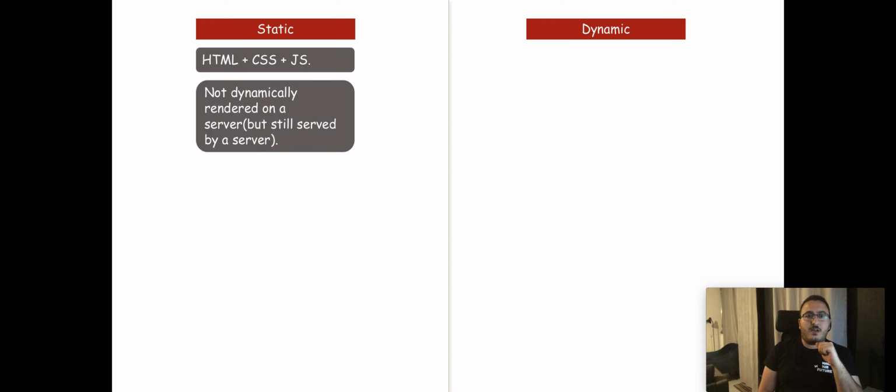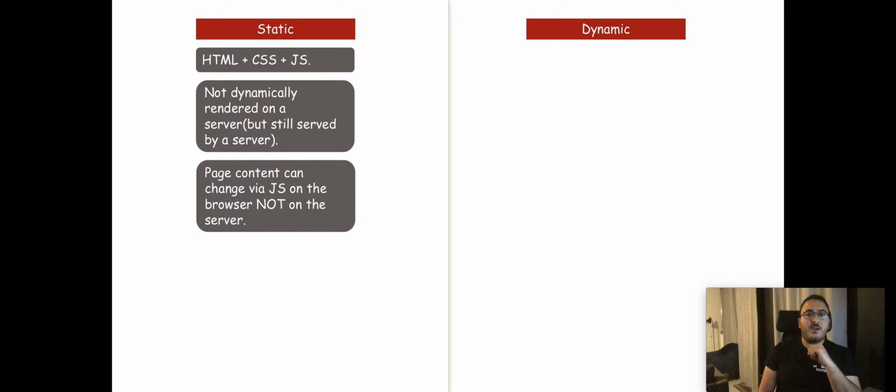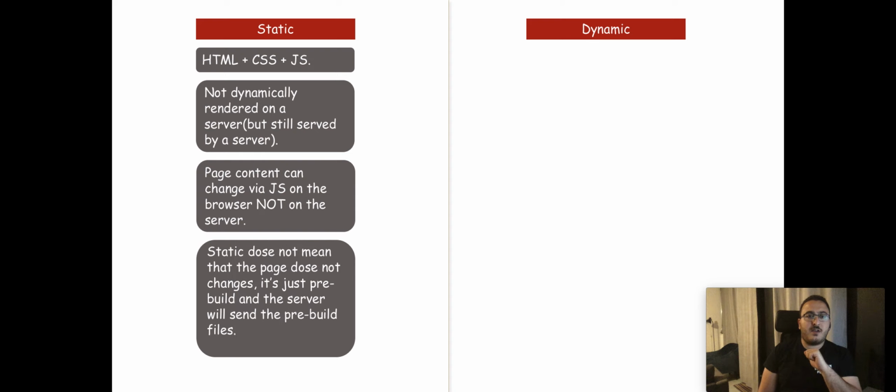So as a wrap-up, a static website can have HTML, CSS, and JavaScript. The code is not dynamically rendered on the server, but it's still hosted on a server. Page content can be changed via JavaScript on the browser, but not on the server. A static website doesn't mean that the page is never going to change, but it just means that it is pre-built on the server, and the server is going to send us this code.